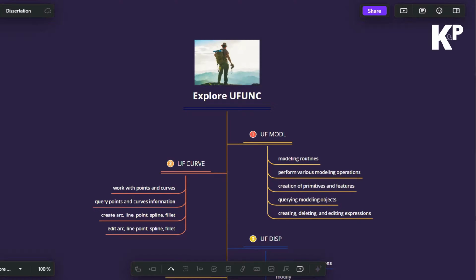There are several queries that we can do using UFMODL, and it lists the different items, and there are a lot of functions available in UFMODL. If you have not seen my video where I talked about the UF help guide, how you can go to that guide, it's an online guide, you can refer to that earlier video and know which is the help guide that you can refer for UF functions. If you navigate to UFMODL, you will be able to find different details and different functions available within that class, which can be useful for you as an NXOpen developer.